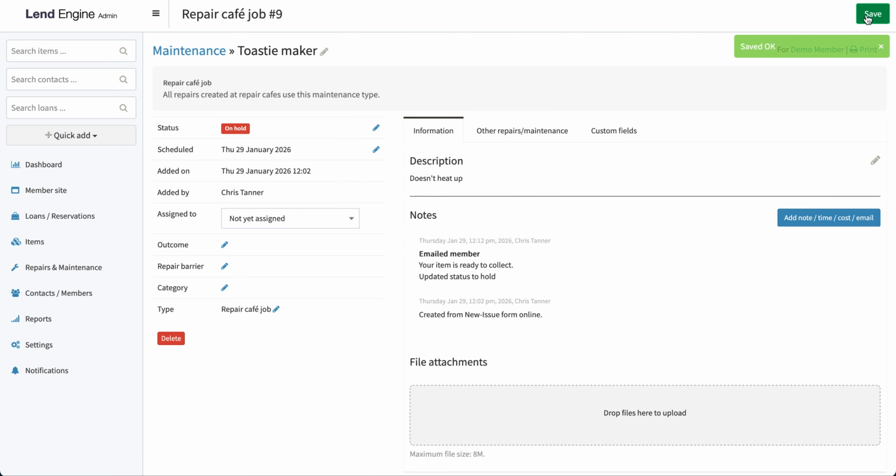Super, so that's an overview of repairing community-owned items.